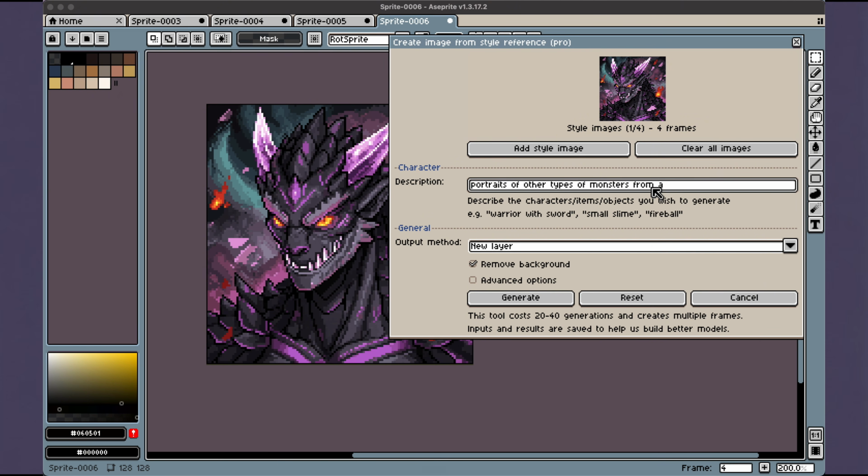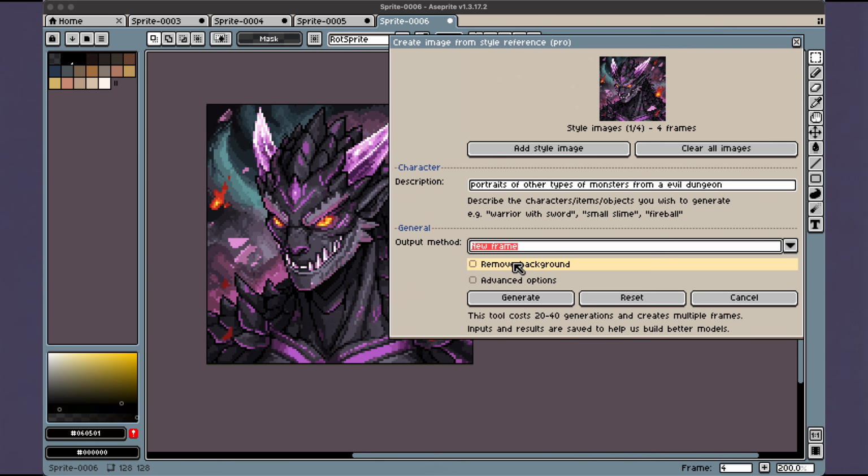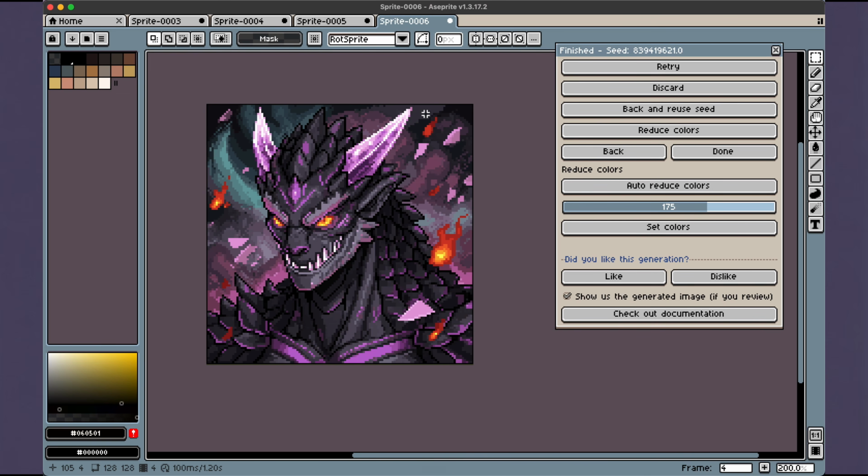Now I'm going to prompt portraits of other types of monsters from an evil dungeon. Here, I'm not going to remove the background because I actually want to keep the background in the portrait. I'll set the output method to new frame. And now let's hit generate.